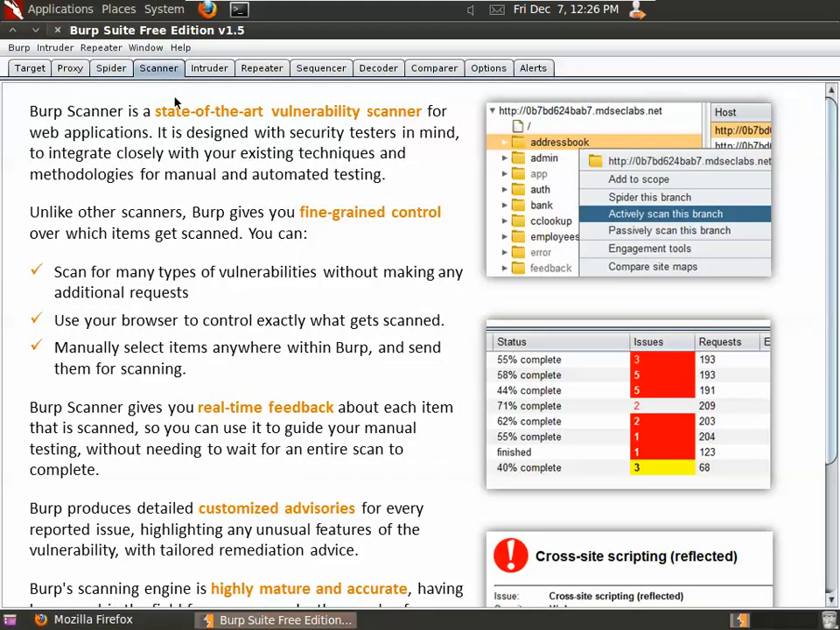It does have a vulnerability scanner built into it, but the automated scanner is in the paid version only. So it'll automatically check for cross-site scripting and SQL injection and other vulnerabilities for you and do a lot of your QA automatically, but that is in the paid version.